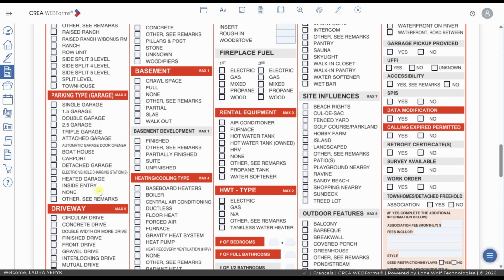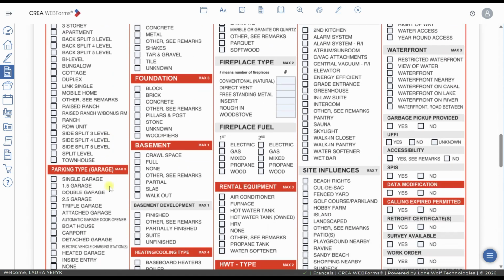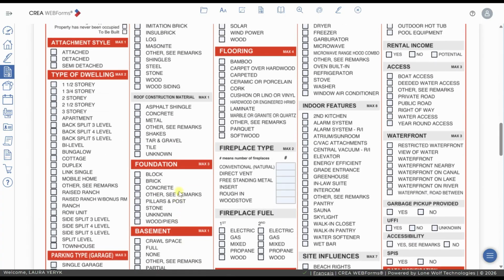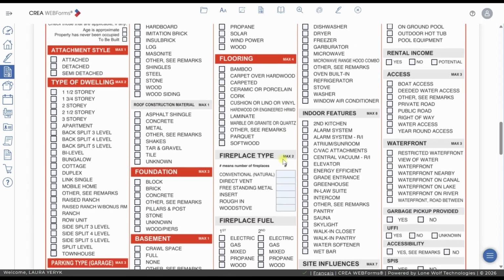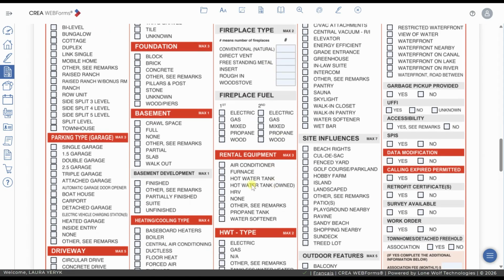Property type, parking type, driveway, your exterior finish, foundation, basement, heating and cooling. You're going to fill all these things in, okay? Your heating fuel, flooring. You'll see fireplace is grayed out. It's not required, but if you do have a fireplace in the property, just check off what type of fireplace they are and what the fuel is. Okay, people like to know those details.